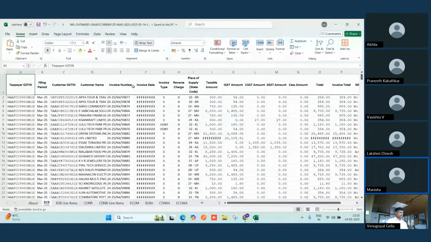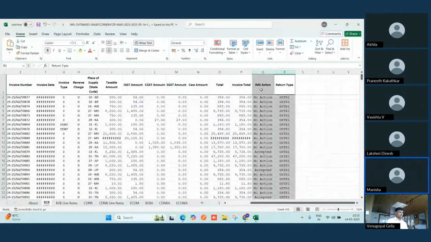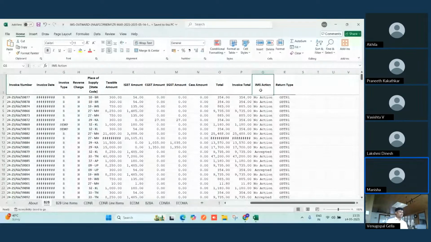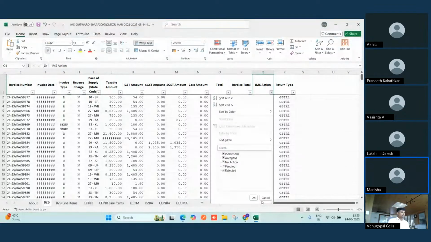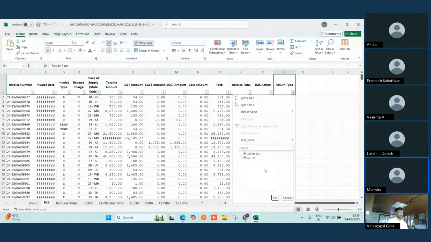The main two columns here are the IMS action. So whatever action is there for this IMS, it will reflect it here, whether the action has been taken, whether it is accepted or rejected. It will show you all the options here. You can also apply the filter to check for all the accepted invoices, no action, pending, rejected. Also, you can check for which particular return this invoice has been considered. So it is the GSTR 1.